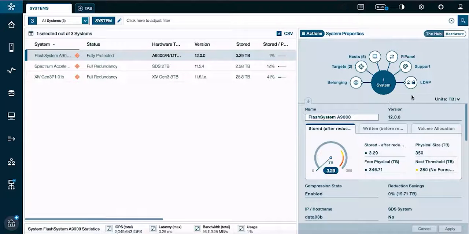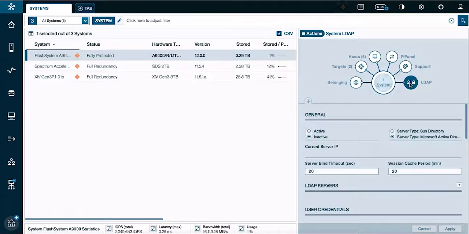Let's go back to the FlashSystem A9000. So we're going to click on LDAP. We're going to make sure that we stay inactive. It's very important not to make it active until the entire form is 100% valid and working. So we will do this last. You'll see how we can actually test the form before making this active. This is a critical step to make sure that the form is inactive for now.